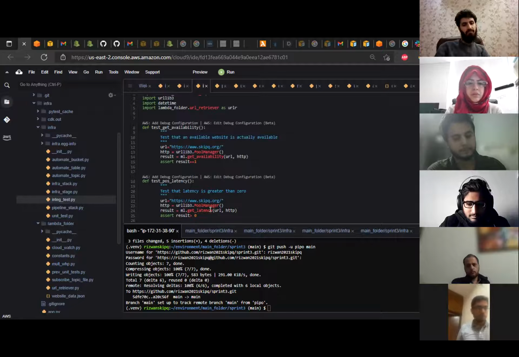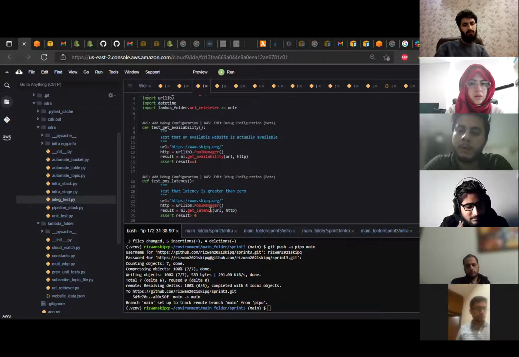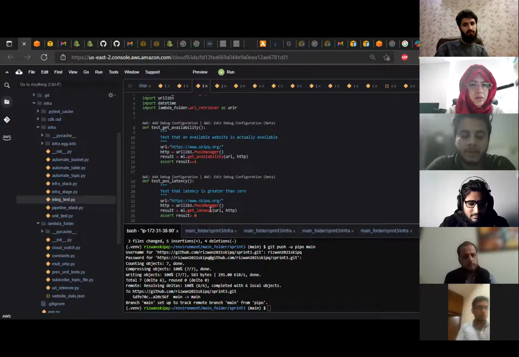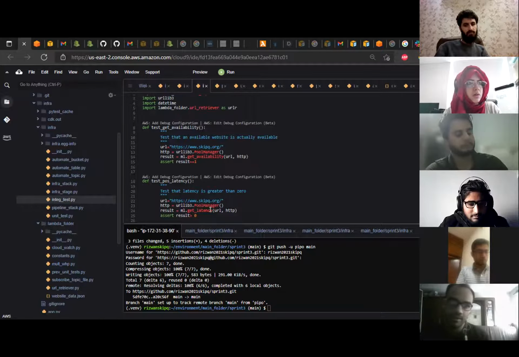And for get availability, I am actually comparing the result of the get availability function with checking the availability of some website. So if that website is available and get availability is saying it is available, then it means that the get availability function is working correctly.